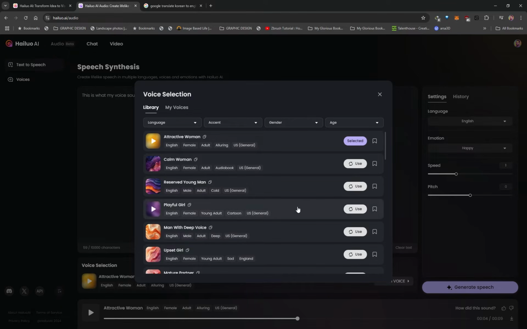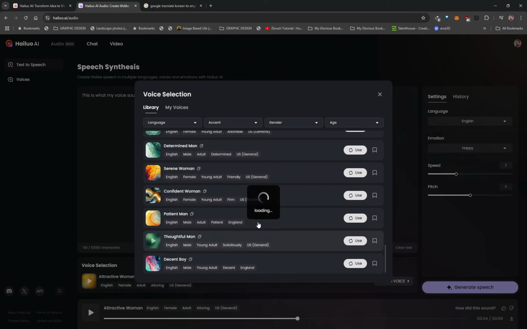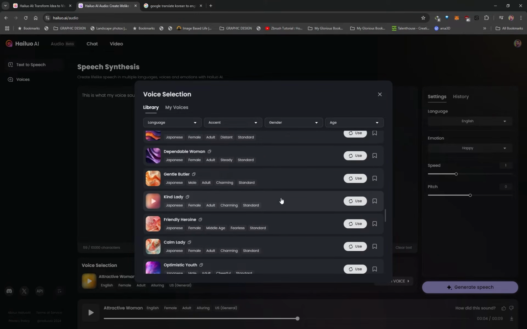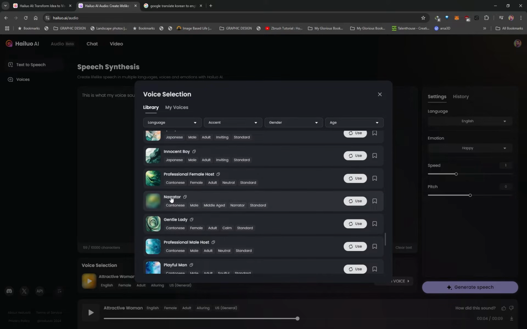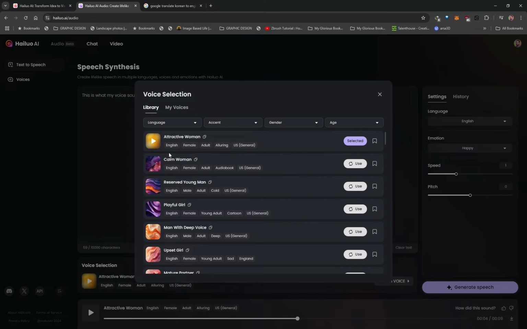So there's a lot of voices over here, and as you start scrolling down, it's just going to continue to load these pre-built voices, which is awesome. You can see as I keep scrolling down, the language actually changes. But if I find a voice that I like, ideally what you want to do is click on this icon over here, which is to favorite it. That means I can use this later on.